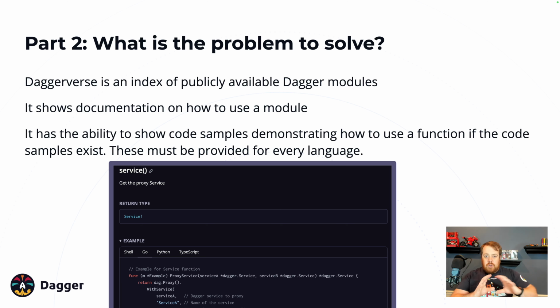In the Daggerverse, if you go to a specific module, you can see documentation on how to use that module. So it'll show each of its functions, the arguments for those functions, and so on. It can also show code samples for how to use those functions in code, provided that the author of that module has written these code samples in each of these languages. So if you look at this little snippet from Daggerverse, you can see for this function called service, we have tabs for Go, Python, TypeScript, and Shell, and there's some example code using that service function.